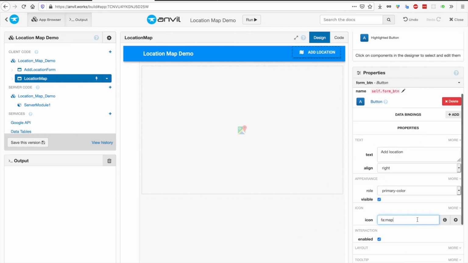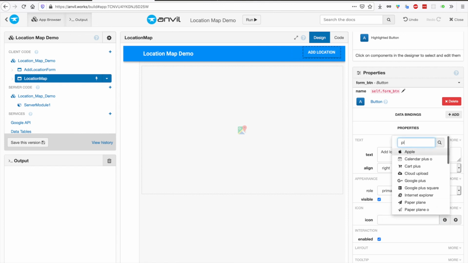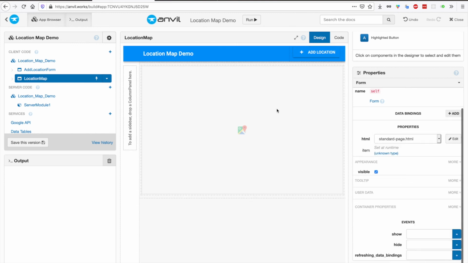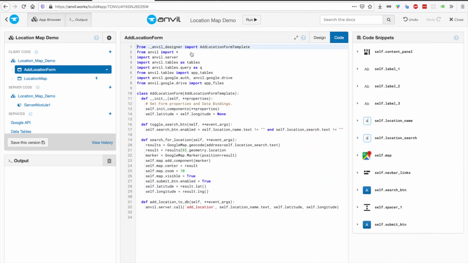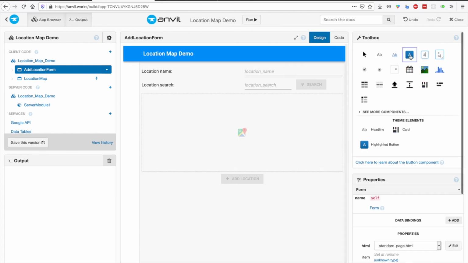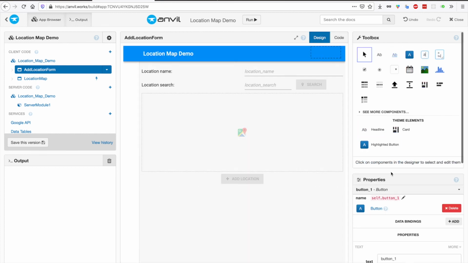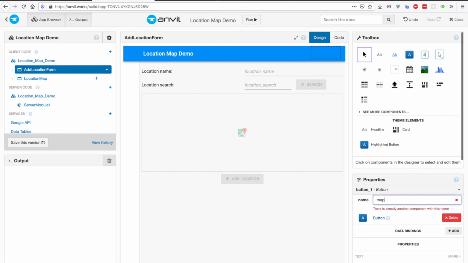Okay, so we've got... No, I don't want that. I want the plus icon on this one. Plus add location on the map, and then on the other side, I want another button in the same place. This one's going to be map button.